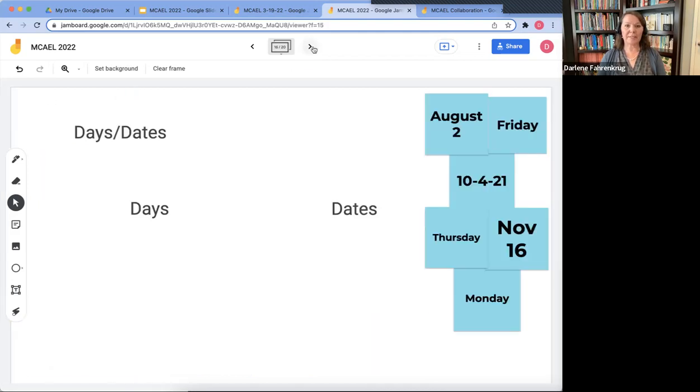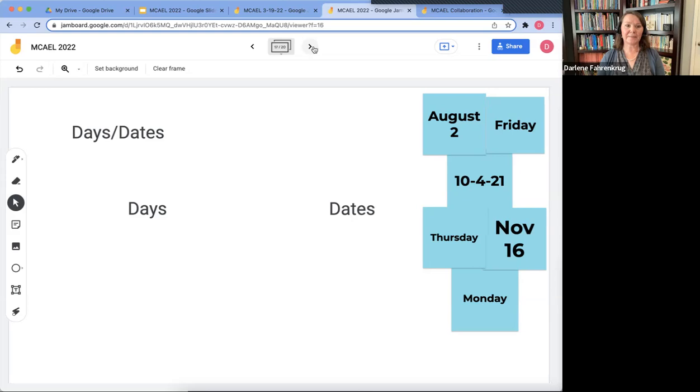And we would do the same for days and dates. I recommend starting with all words and then moving to all numbers, and then moving to a mixture of words and numbers. For an emergent reader, you might just have one or two things that they're trying to sort, whereas for a higher level learner, you're going to increase their number of stickies.